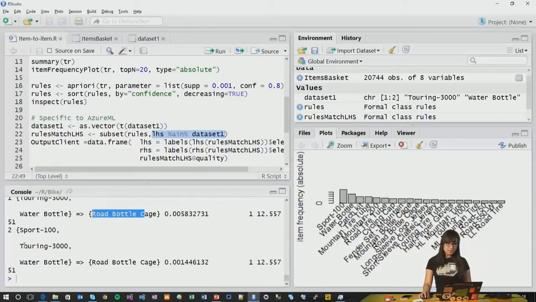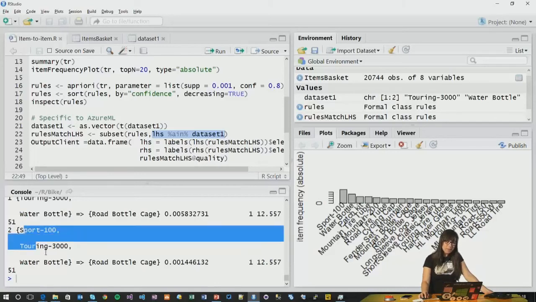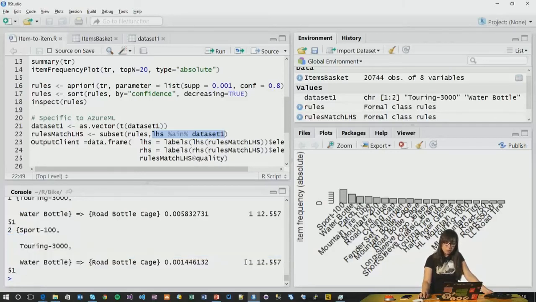Let's have a look at the second rule. In the second rule, here we can see Turing 3000 and water bottle as well. And on top of this, those customers also have bought a Sport 100. And based on this, in 100% of the cases, they bought a road bottle cage as well. So in any case, even if the customer decides to buy a Sport 100 on top of those two items, this customer always ends up buying a road bottle cage as well.